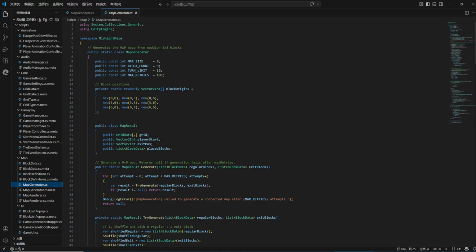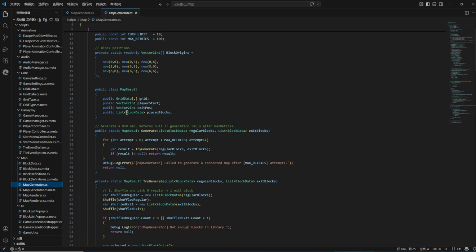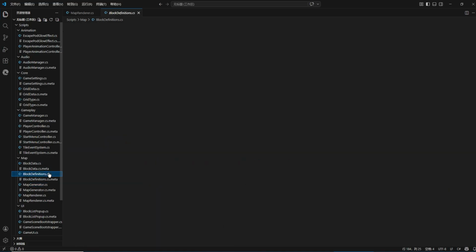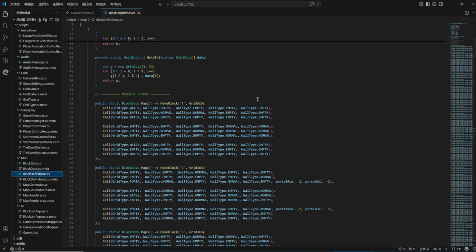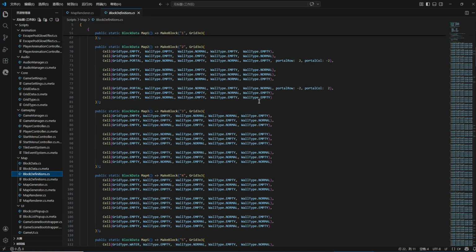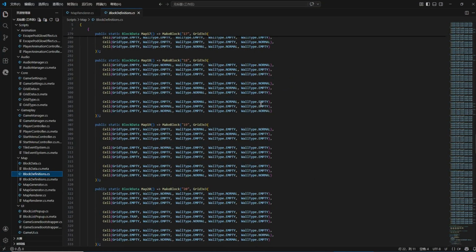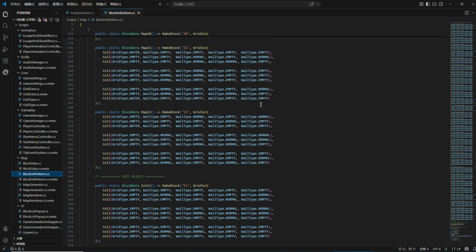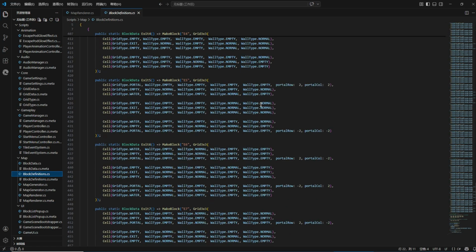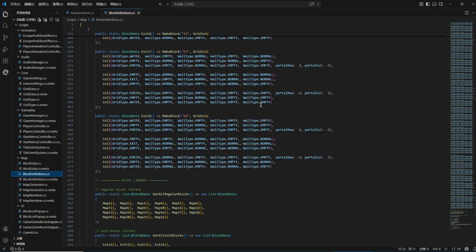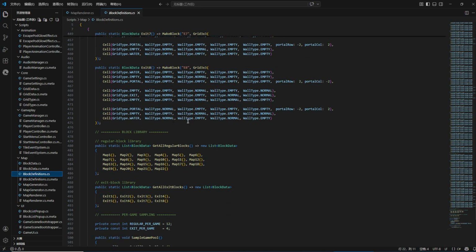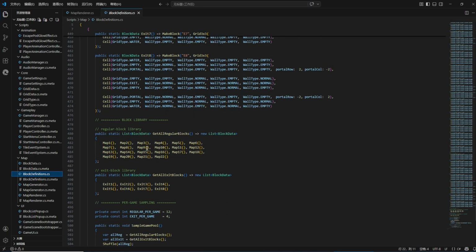This is the map generator. The map is generated in the map generator and the block definitions. The block definitions have all the 3x3 block patterns in the game. They're like 21, I remember, 22 regular blocks and 8 X blocks. And we'll build a block library in the game.